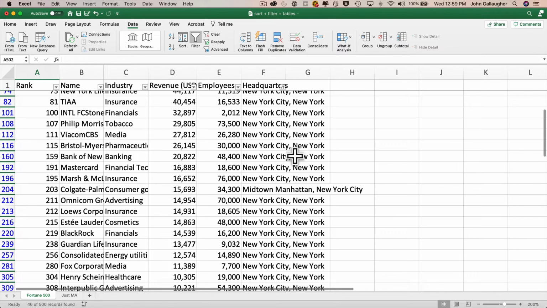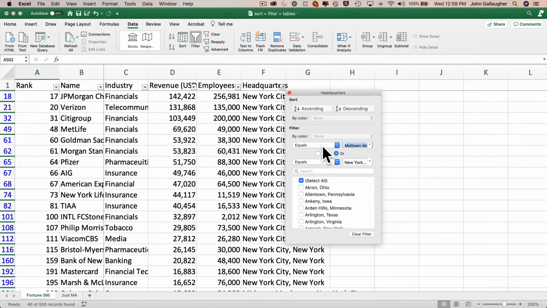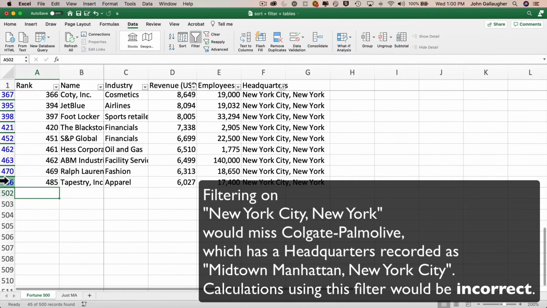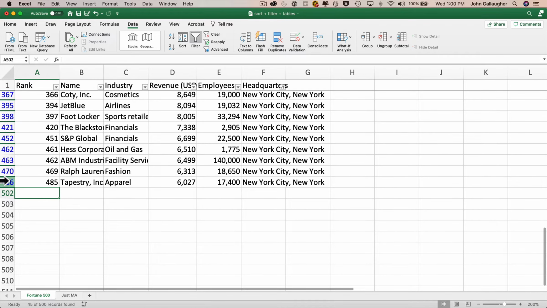So to really drive home the risks associated with dirty data, let's show you this exact risk. So we'll click on the downward pointing triangle to bring up the filter box for the headquarters field. And in the search criteria, let's type in New York City, New York. And now we can close the filter box and we see all of these firms headquartered in New York City. We don't see Colgate-Palmolive in here. How come? Because the headquarters was not entered for Colgate-Palmolive as New York City, New York. So let's take this data and move it to a new worksheet, and we can compare this with the data after we set up a criteria that includes Colgate-Palmolive.